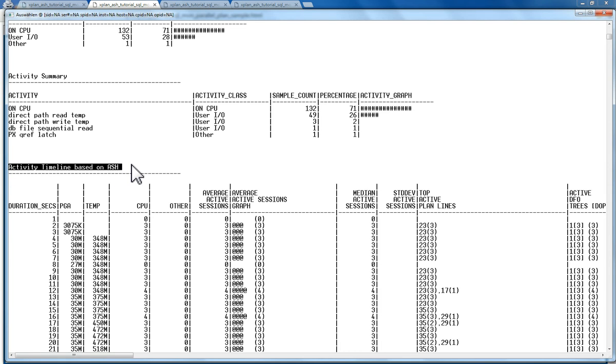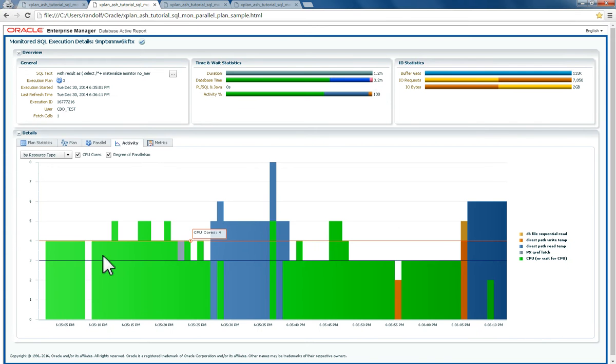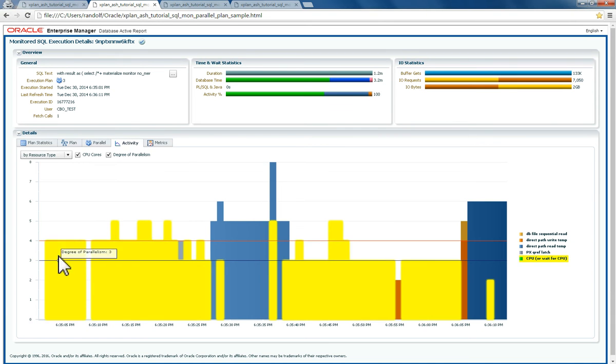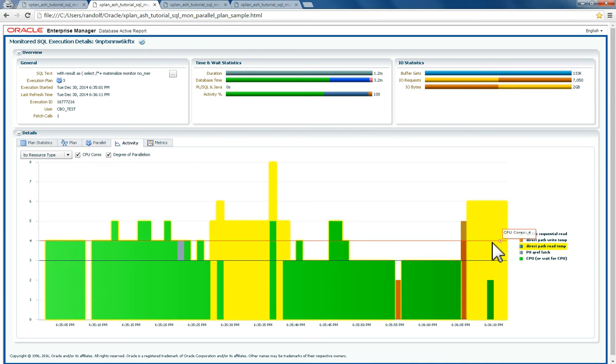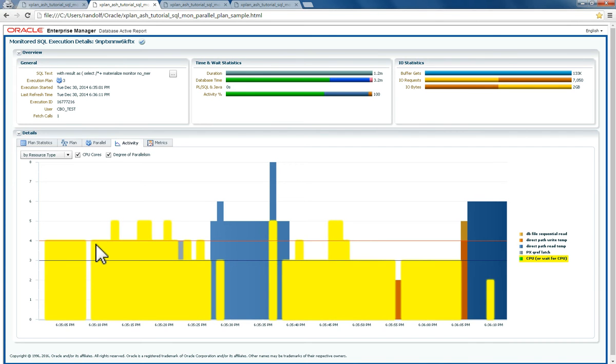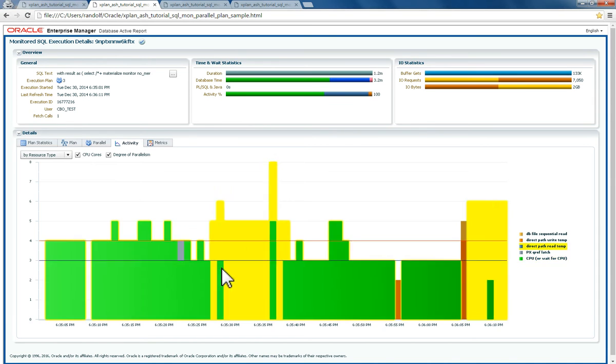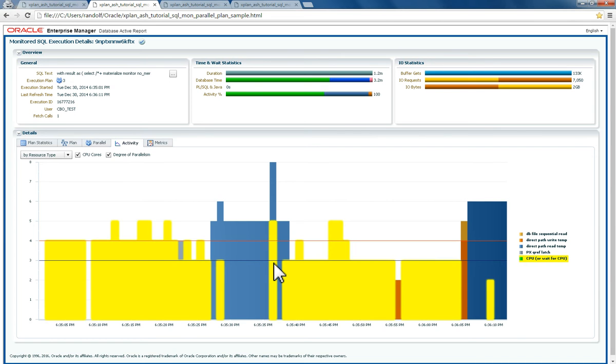So the next section, activity timeline, is what corresponds to what I've shown here. This activity graph shows you the number of active sessions per sample time, and this information is, in principle, more interesting in case of parallel execution.